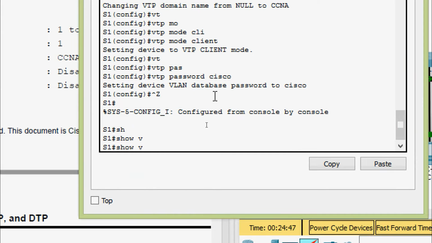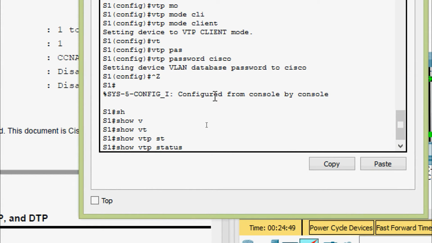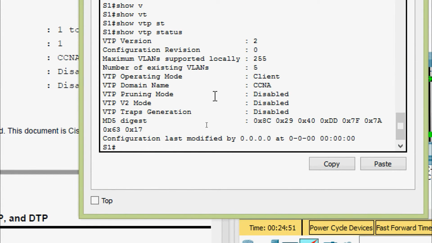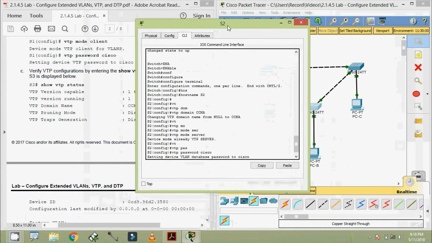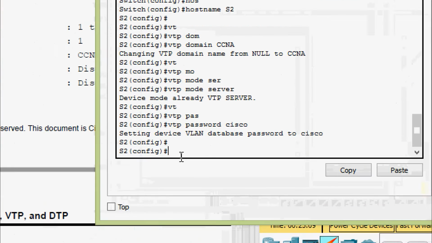Show VTP status, and here we can see the details. VTP version is 2, configuration revision 0. Also we can see VTP operating mode is client, domain name CCNA. Now we will come to S2. This is our VTP server.